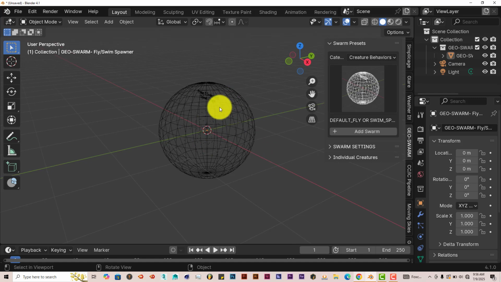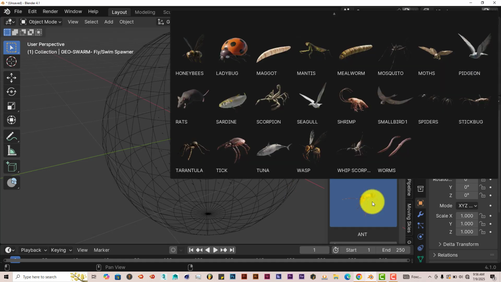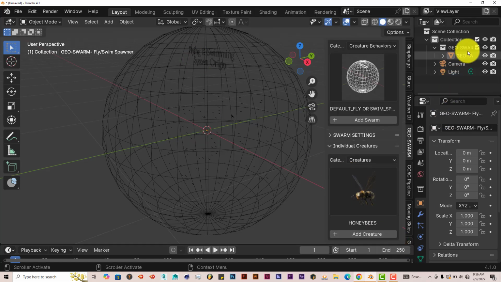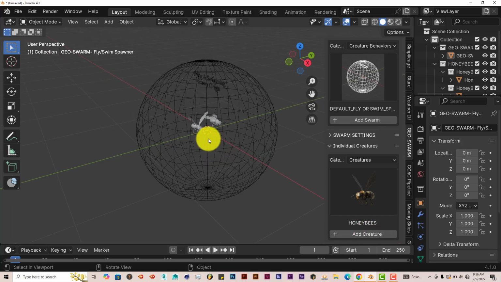We have our bounding box, our bounding sphere, so to speak. Once again, go down to the individual creatures and let's click on a swarming creature. Let's click on honeybees. Left click on that. And it creates a collection of honeybees for us. Not yet, so we haven't added it to our scene. So just click on add creature, like we did with the ladybugs. It gives us these honeybees here.